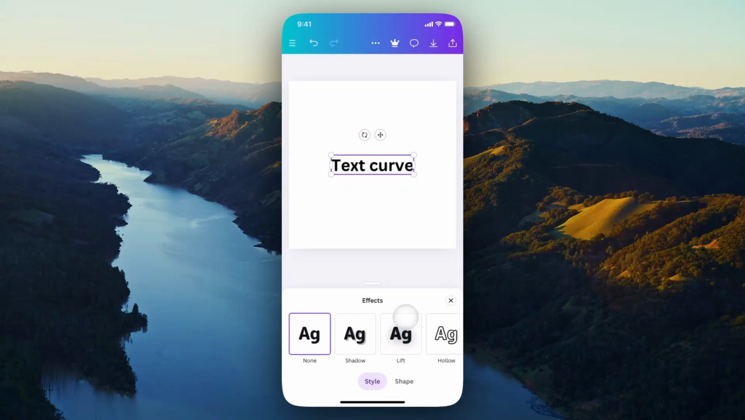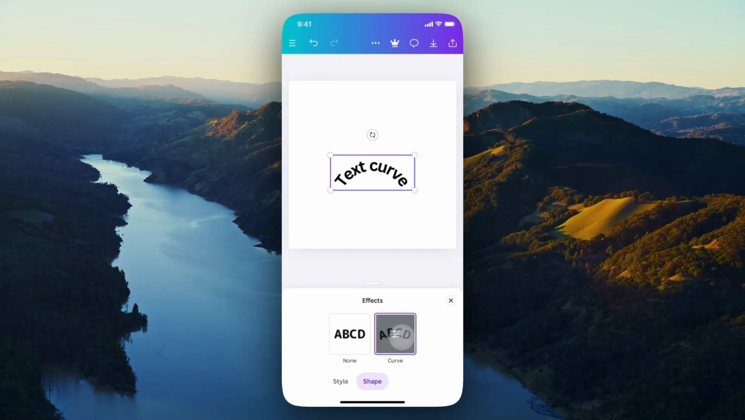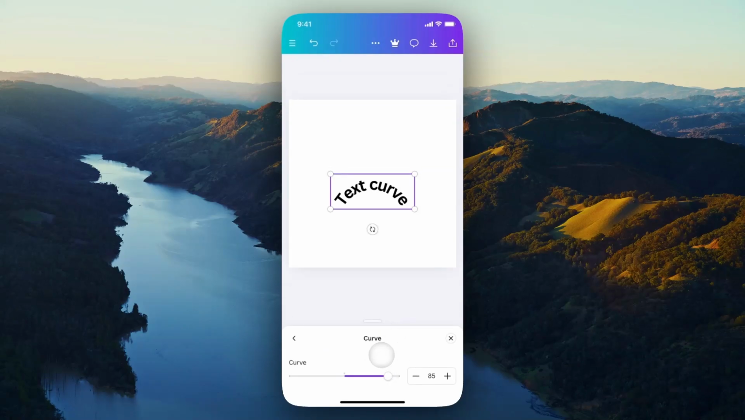Under the effects tab, we want to tap on where it says shape, and then we want to tap on where it says curve. And as you can see, it's applied a curve to our text, but we can actually adjust this by clicking on the settings icon on the curve effect. And we can go ahead and actually adjust the curve.